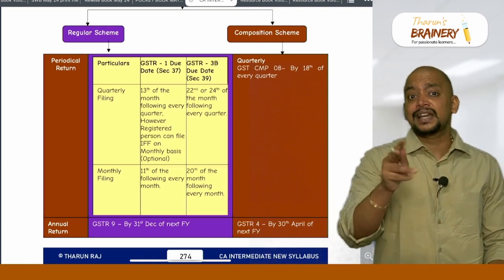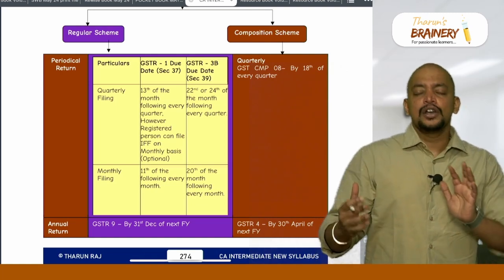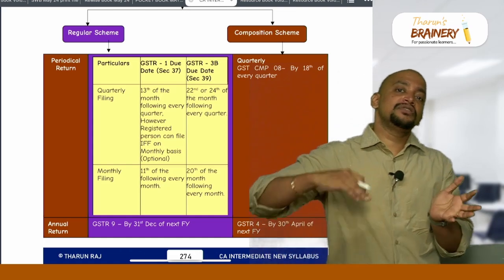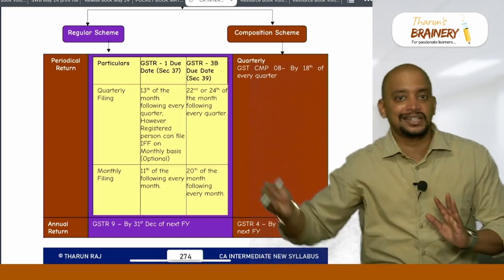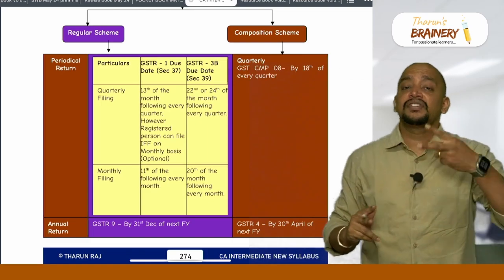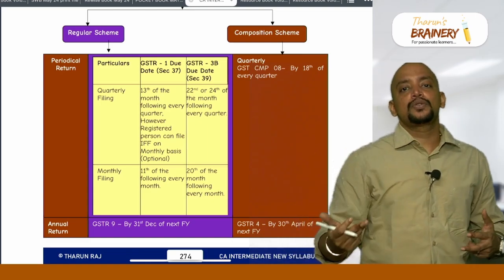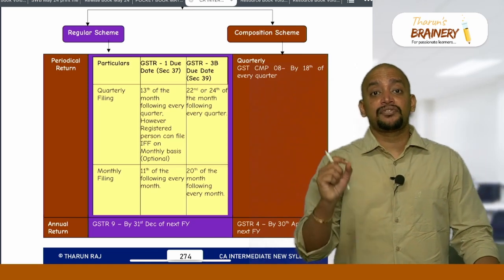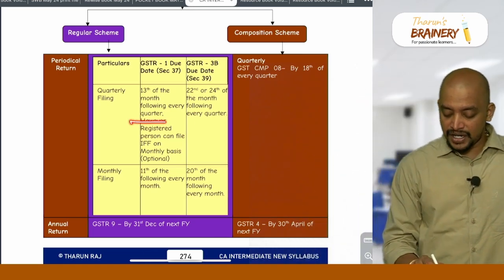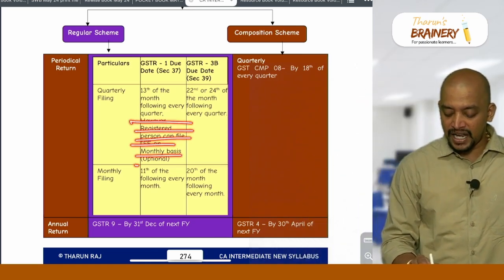Why first month and second month in the quarter? Because for all 3 months we will anyhow file the GSTR1. The third month is anyhow covered in GSTR1, so for the first month and second month we file the IFF to report the outward supply details. This IFF needs to be filed by the 13th of the month following every month. However, a registered person filing IFF on a monthly basis is optional.